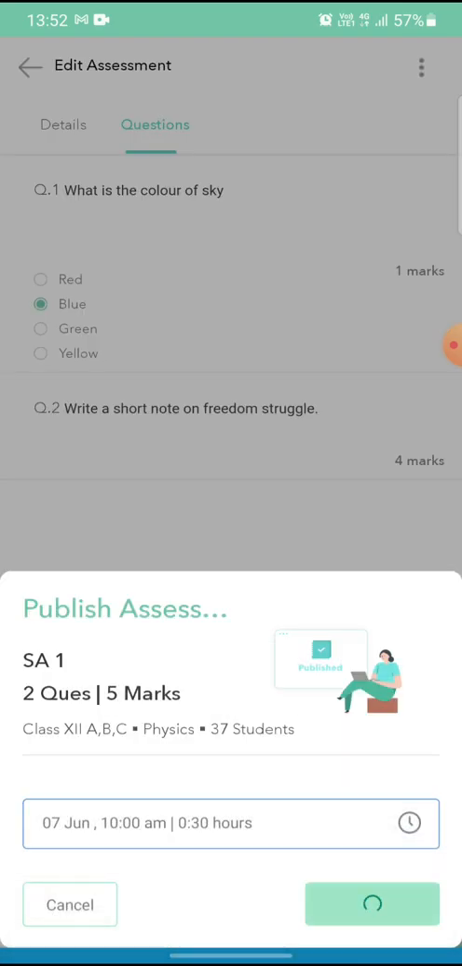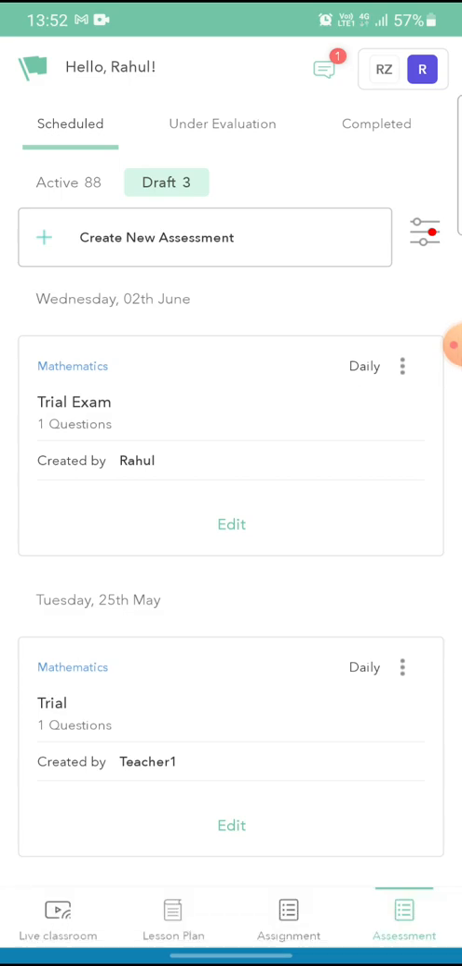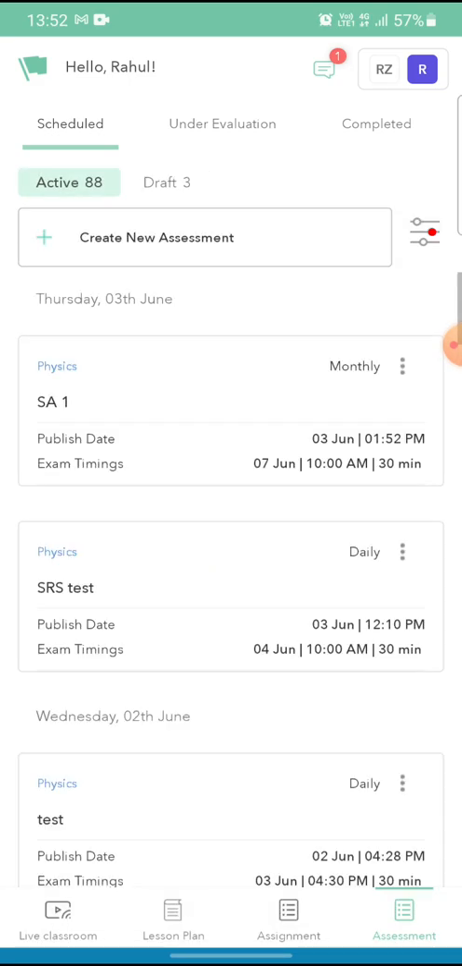When I click on this publish now button, my examination will get saved and it will also get published with all the students. So in the active assignments, I can see essay 1 has been published and the exam timings as well, which have been stipulated by me. So in this way, you can create a new assessment using the mobile phone application.